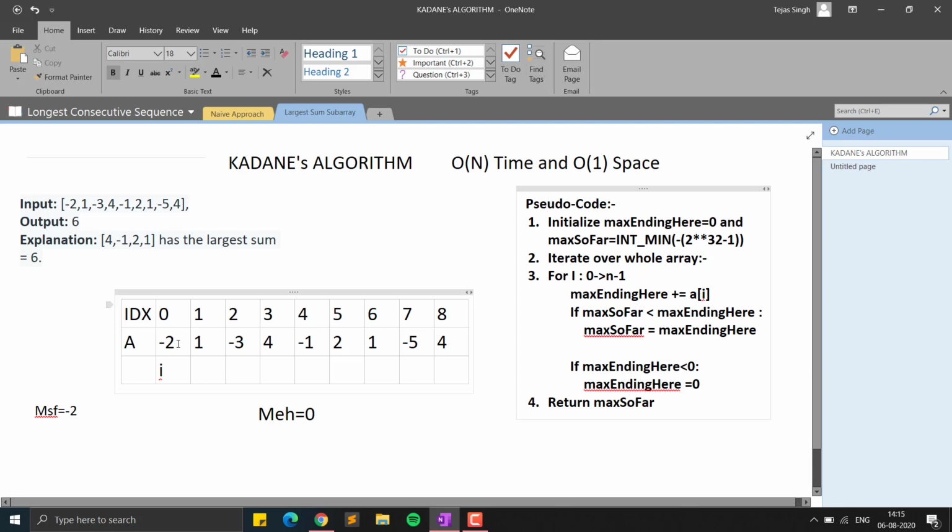So now again I will iterate to the next element, that is 1, index 1. The index 1 element is 1, so we will come into this condition and add 1 to 0, so it will become 1. We will check if max so far, that is our final variable, is less than 1. Yes, -2 is less than 1, so we will set it to 1. Now we will check if maximum ending here is less than 0. It is 1, so it is not less than 0. We won't execute this condition.